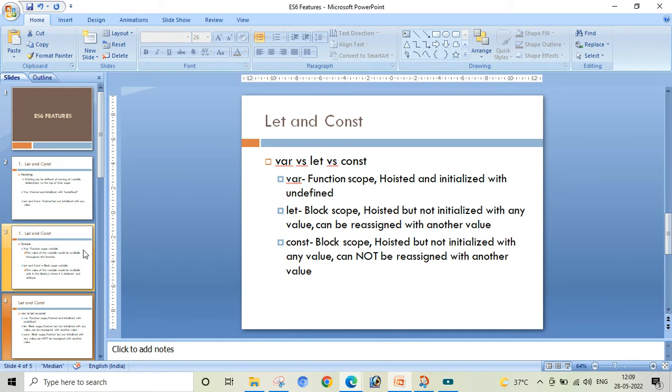Whenever we have a variable which will keep on changing its value, like counter variables, it can be reassigned and change value over time, right? So for those cases we use let variables. The const, once initialized, cannot be changed. So that is the difference between let and const. The const is also block scope, hoisted but not initialized with any value, and cannot be reassigned with another value. So that is all about the differences between them.